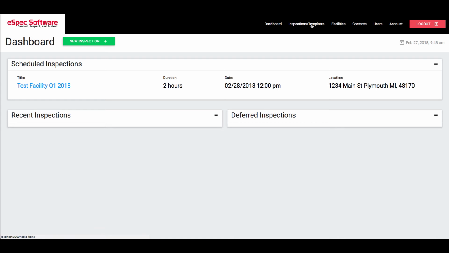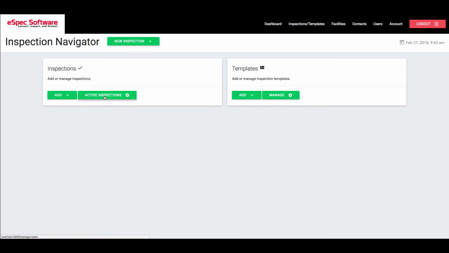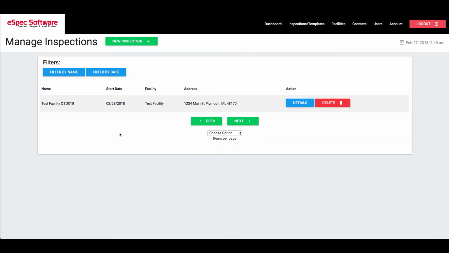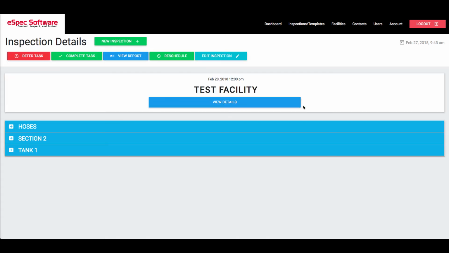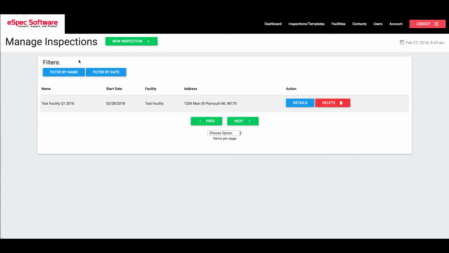Another way of getting to your active inspections is if you click on this active inspection button in the inspection navigator. If you click on that, you can see that any of your currently scheduled active inspections are available for you here. You can click on details, and of course you'll be taken right back to the actual inspection. Another way of doing that is by clicking on delete, and that'll of course delete the inspection if you made a mistake and you'd like to recreate it, whatever have you.